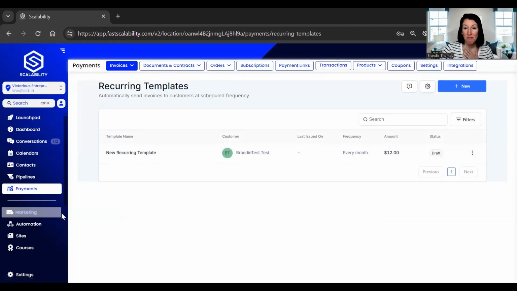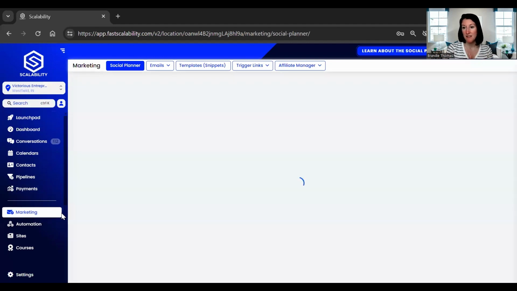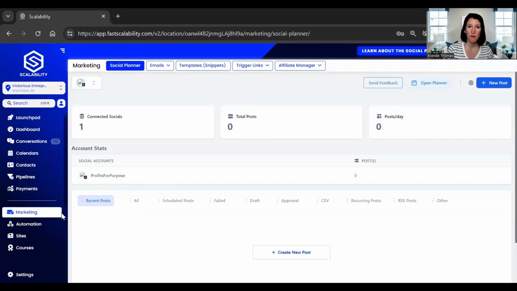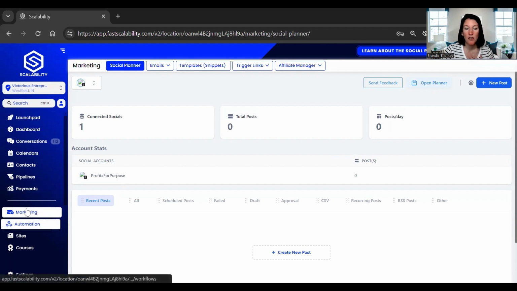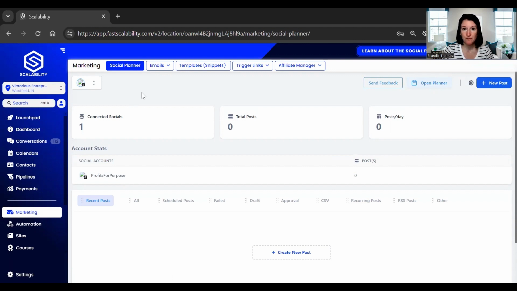All right, moving on to marketing. Like I said, this is very basic, just features, giving you a little overview of the Scalability platform to help you scale and grow your business in the online space. So marketing is where you can come and do all of your email marketing. If you have affiliates, you can manage them here. You can have your social media planner.